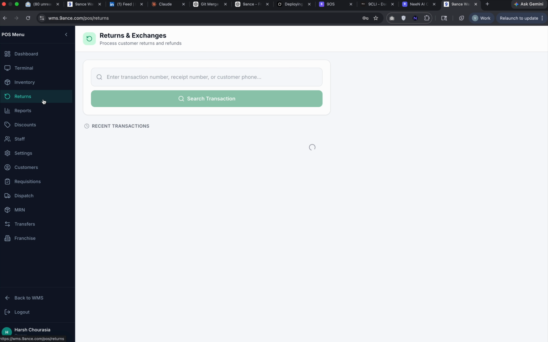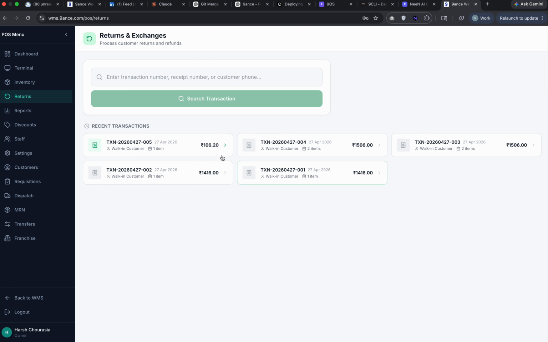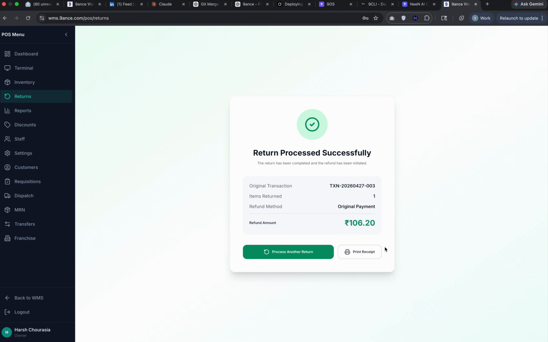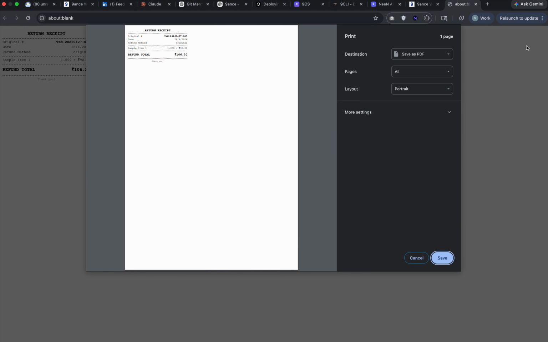Then they can also perform returns. If they want to perform a return, they can simply select the bill, then the product they want to refund, the method, and simply process the return. In a few clicks they can process a return. So it's a very fast system, and the user can use it at the fingertip.